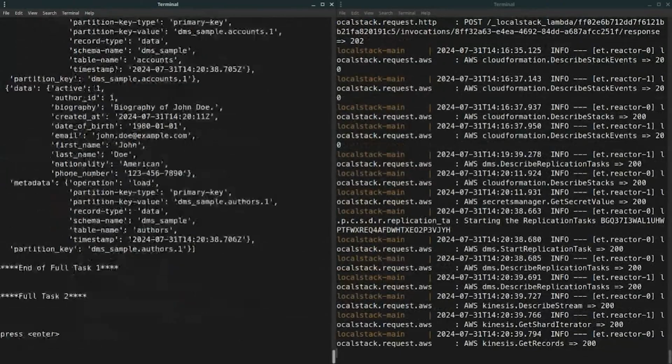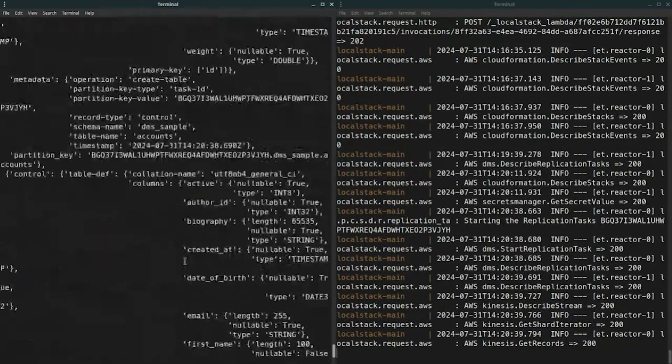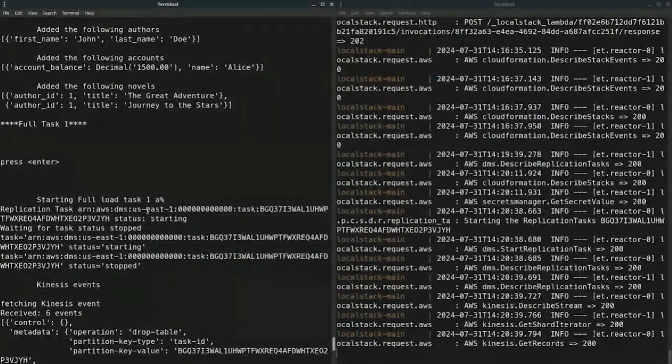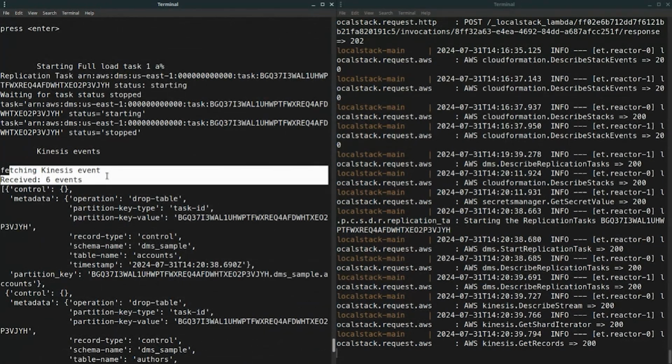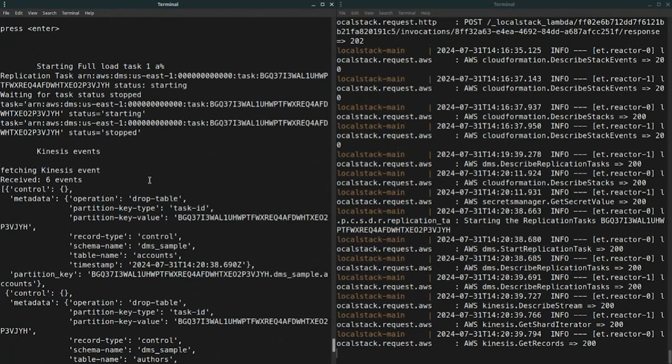That takes around 15 to 20 minutes on AWS to do. I enjoy those couple seconds. So we can see we start the full load. It went from starting to stopped. So here we go. And now we are reviewing. We received 6 Kinesis events.